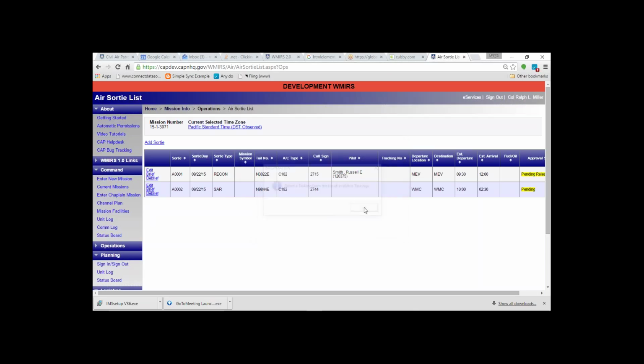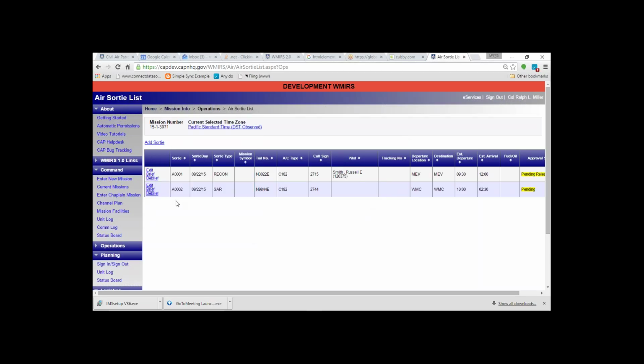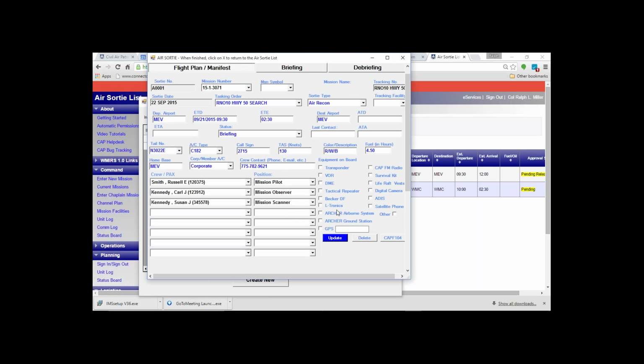So I want to assign the Reno 10 highway search to this. Now the sortie is in there, and there's my sortie. It came in from WMIRS. It's got the tasking order in it. I didn't have to do anything. It just gets there. And now I've got a WMIRS sortie.